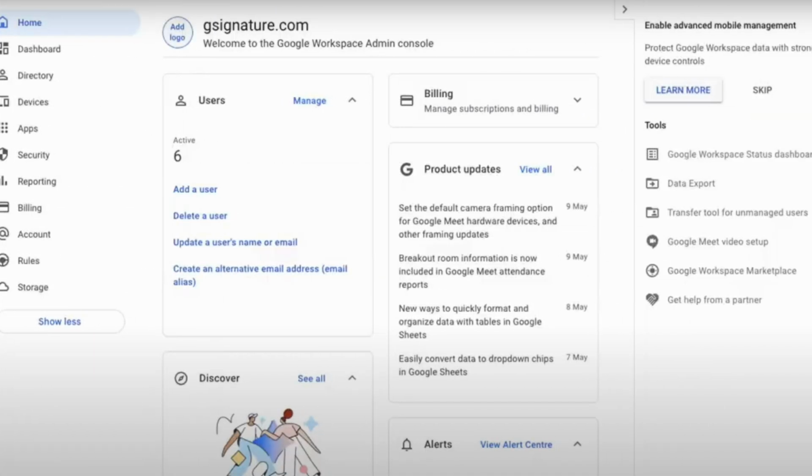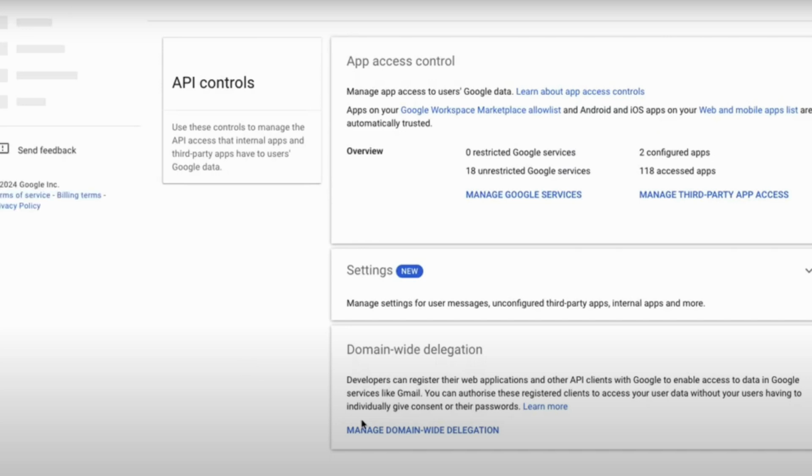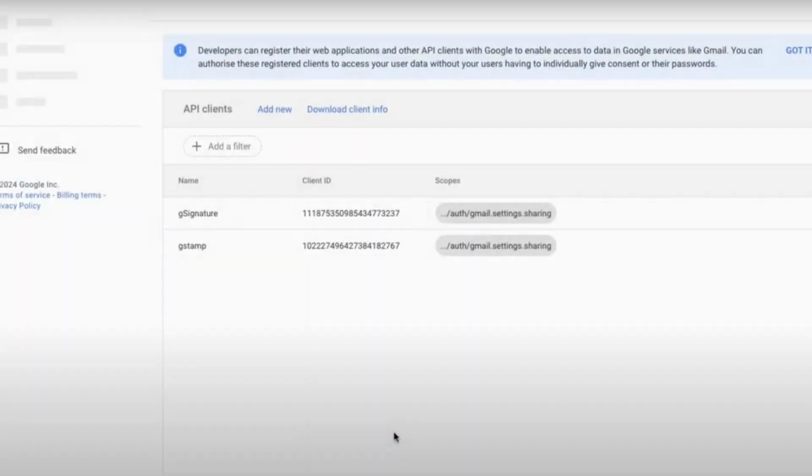To do this, we go to the Security tab. Access to the data and control over it. Access to APIs and managing access delegation across the domain. We are adding a new API client, the copied identifier and scopes.